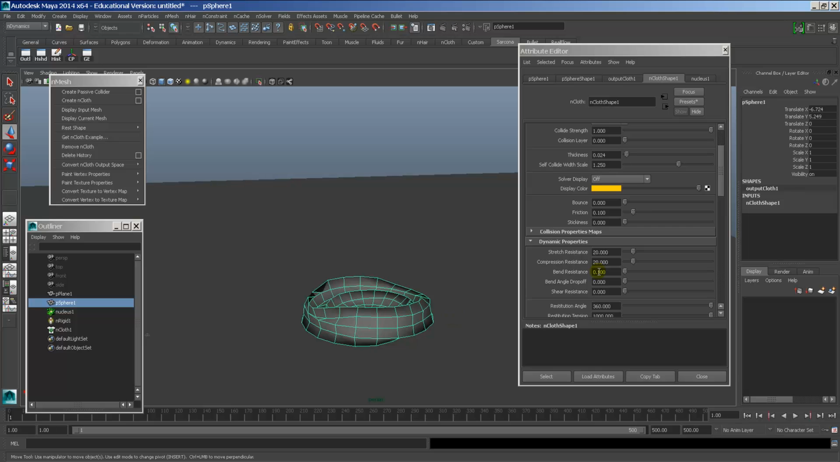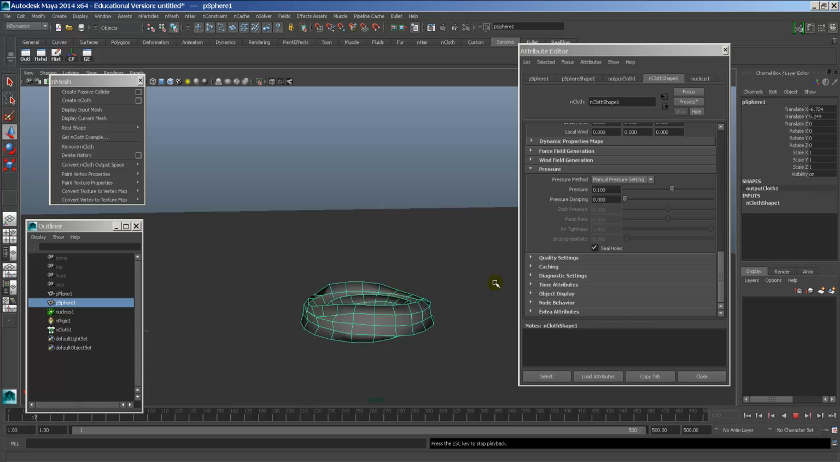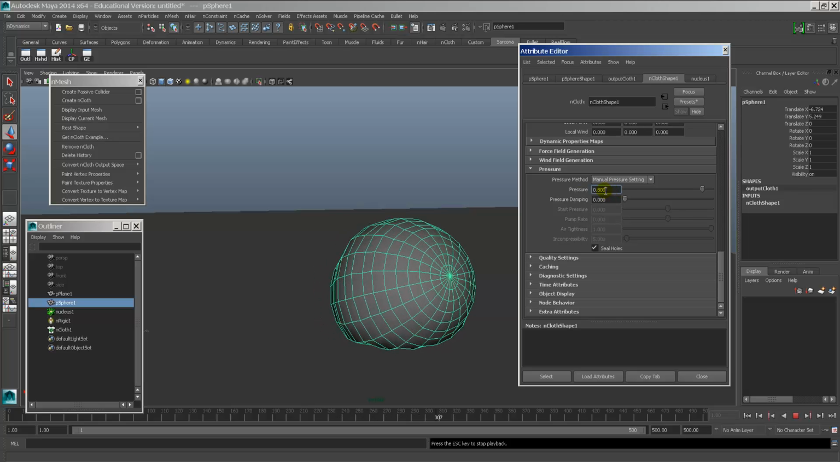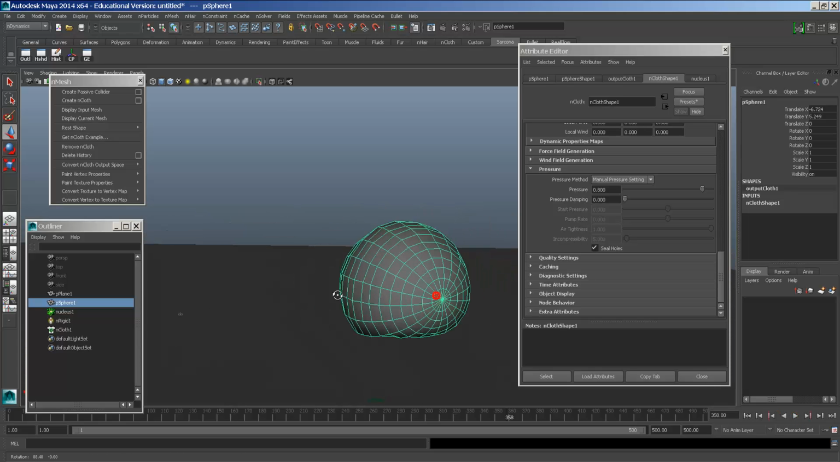Alright, so way down in the bottom here, this pressure is kind of cool. I'm going to turn it on. I'll just add a little bit of pressure, like 0.1, and hit play. Nothing happens. 0.2. You see it got a little bigger. 0.3. 0.4. 0.5. Keep going. 0.8. There we go. And you can see that we basically blew this thing back up to its original shape.